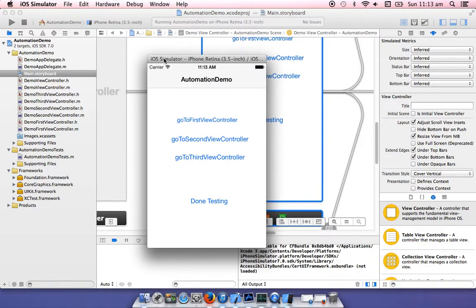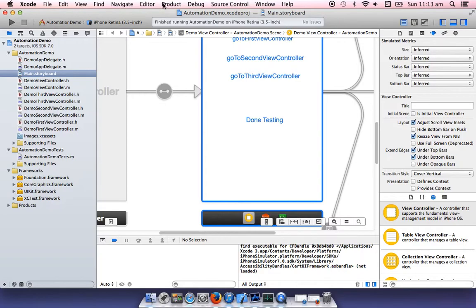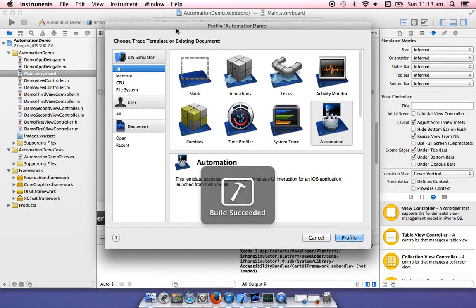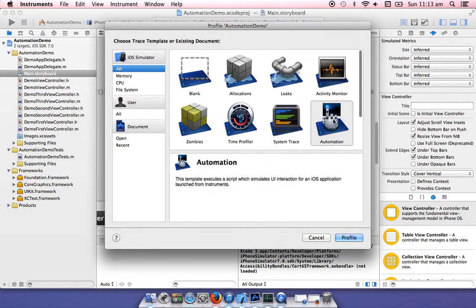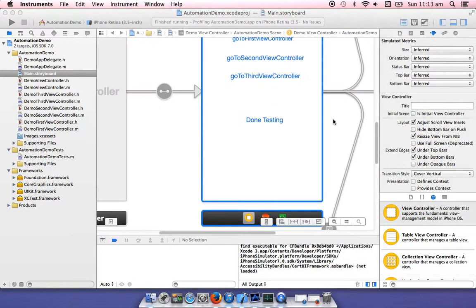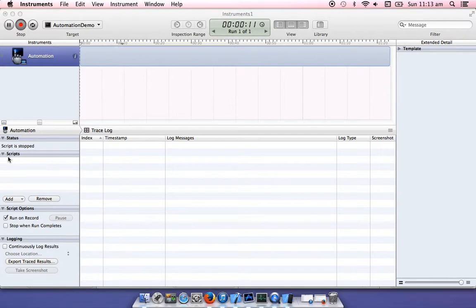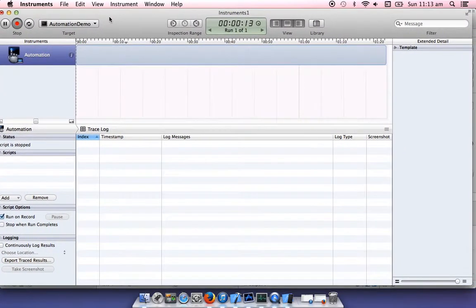So let's see how to do automated testing. Open Product, and in Product open Profile, it will open Instruments which is provided by Apple. Click Automation, it will open one instrument in that. First of all, for writing the automation tests, you should be aware of JavaScript. It will work in JavaScript only, so you should be aware of that. So let's start.